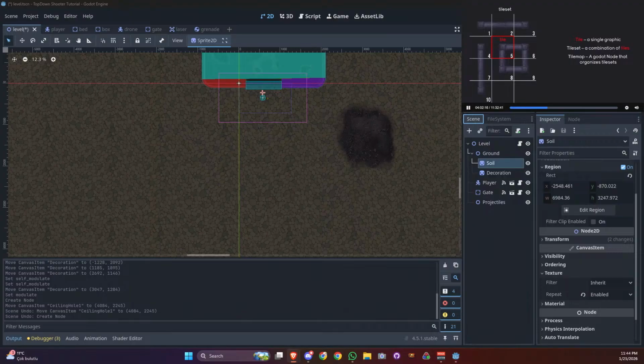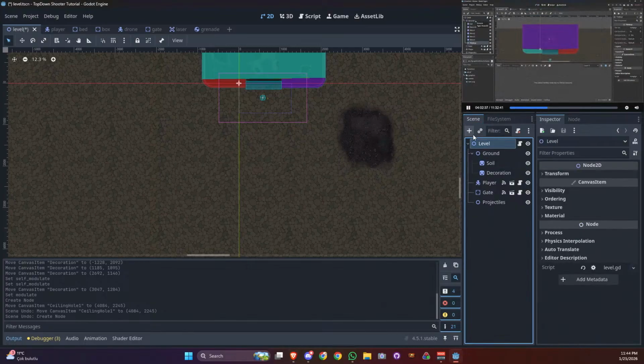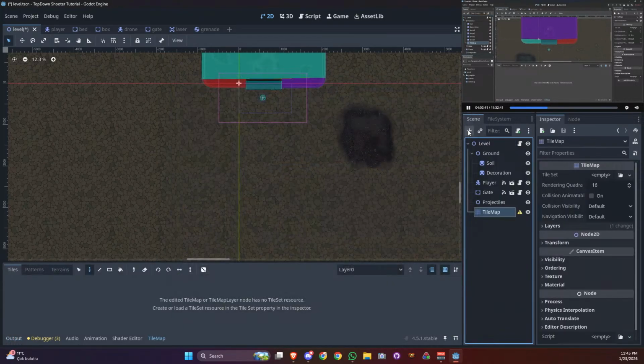Tile maps in Godot are fairly powerful, so I will spend quite a bit of time on them. But with all of that covered, let's jump into the editor, and for Command A, I want to add a tile map. If I add that, nothing is going to change in the game, but inside of the editor, we are now getting a tile map.